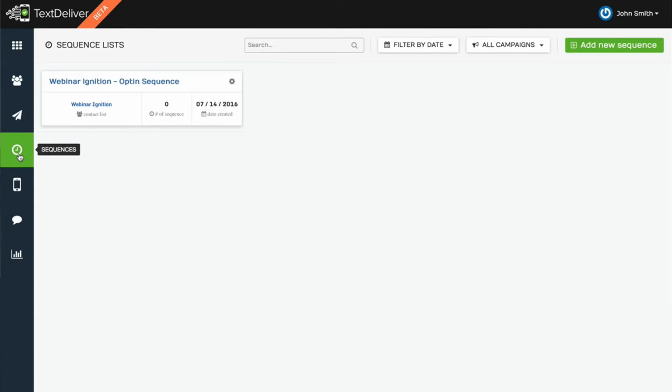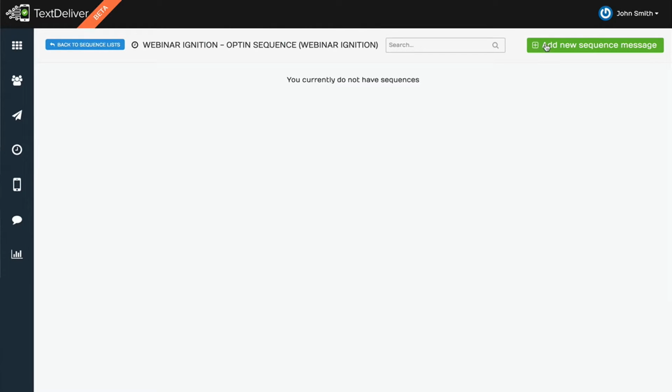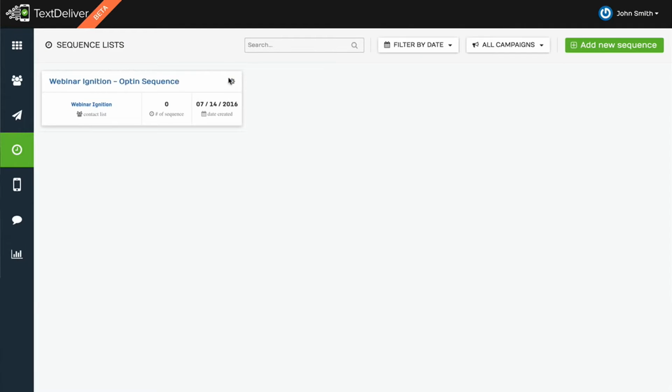And then our sequences. You'll create a new sequence, and I go in here, and now I can start dripping out messages after they have subscribed. You'll notice here, if I go back, that this sequence is linked to this contact list. So anyone who is subscribed, or who subscribes, will get put into this automated drip sequence of messages.